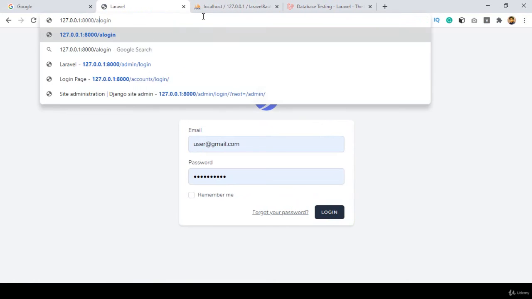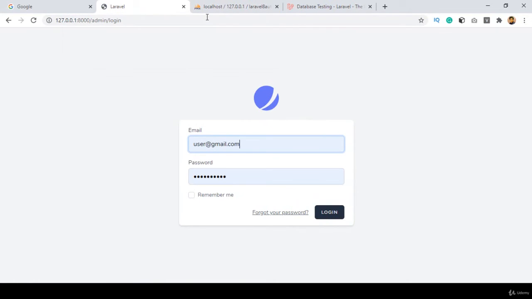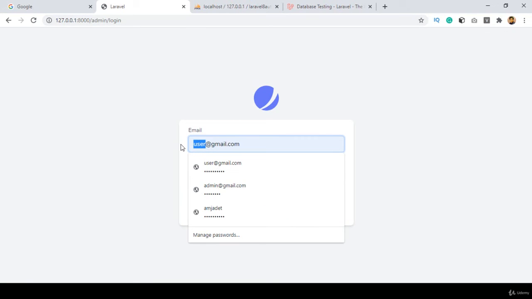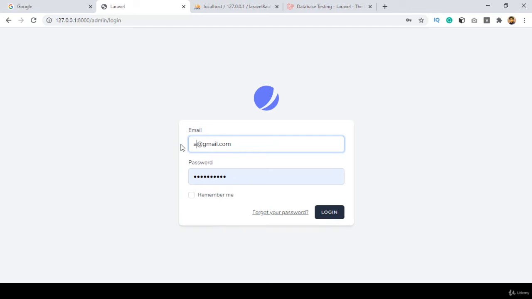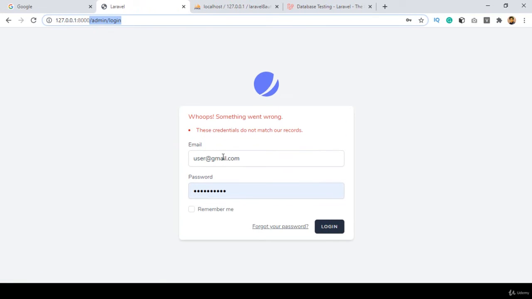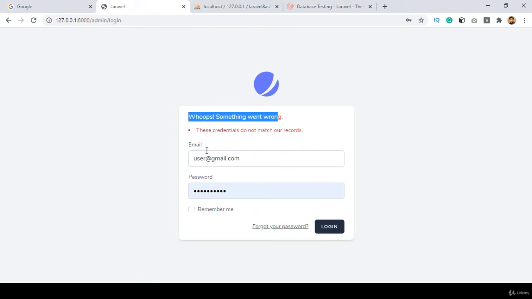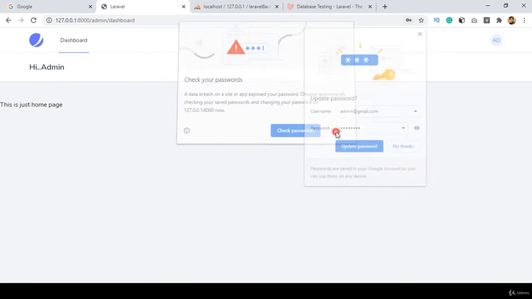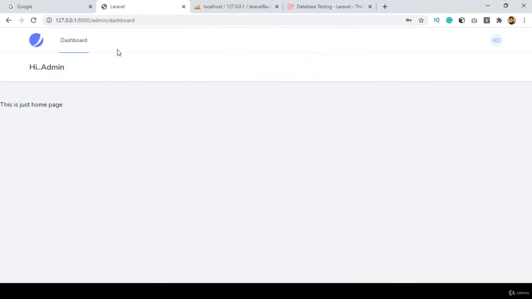That means admin/logging, click enter. And now that is our email address; I want to use that as an admin. If you use a user like that for our admin, it's not going to work, that means it's not actually right. So if you use the admin and the appropriate password, and then click login, yes, now you can see it's successfully logged in.